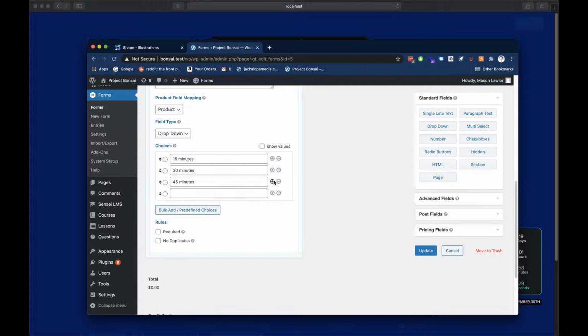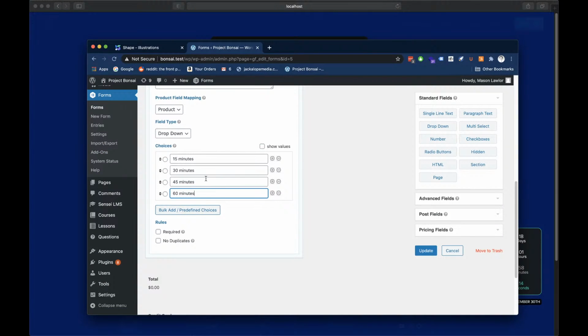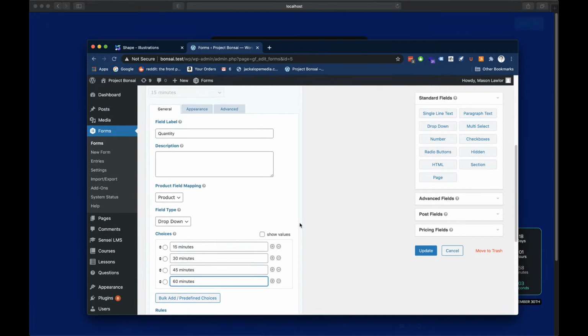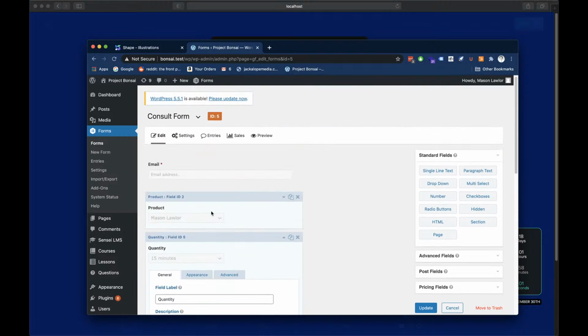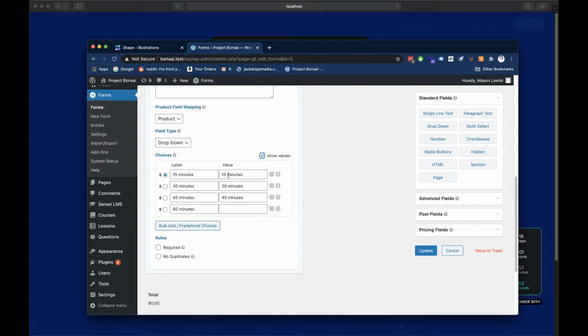I don't know if I can put minutes in here. Might just have to be a number value. We'll see. But this is working, right? Yep. Okay. $60. I don't see how to show values. Value.